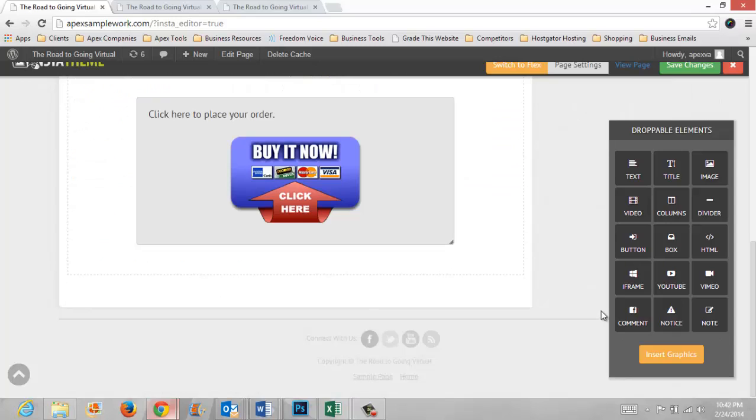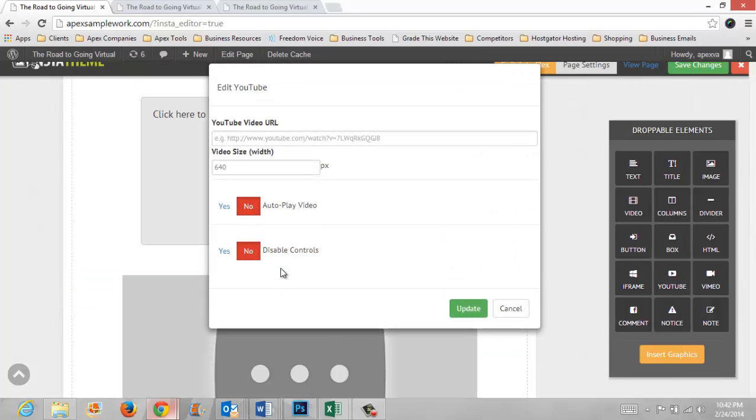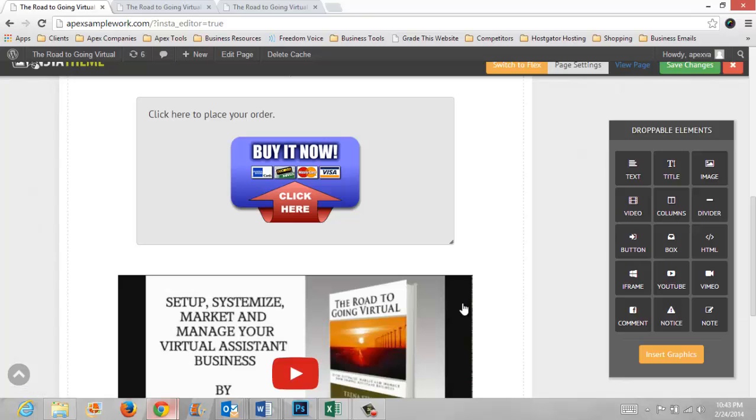The next thing I want to do is add a YouTube video. So I'm going to go to the droppable elements and look for YouTube, and I'm going to drag that over. Once I drag it over, it gives me a couple of options. I can add a YouTube video URL, which I'm going to do. I can change the size of my video. I can set it to autoplay, and I can even disable the controls. Once all of my edits have been done, I want to click Update to save my changes.